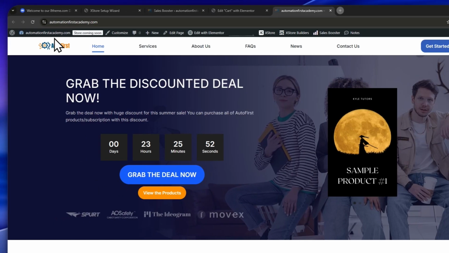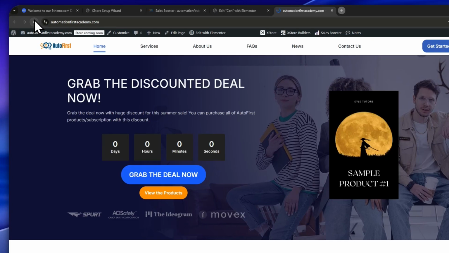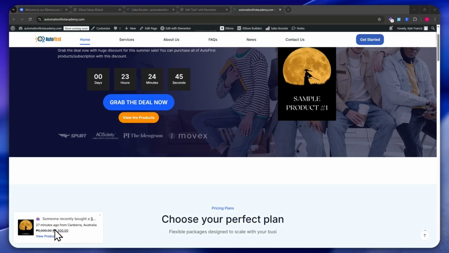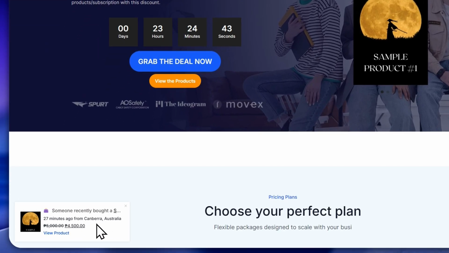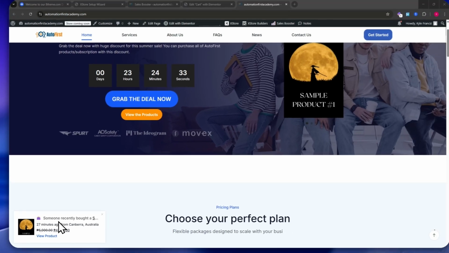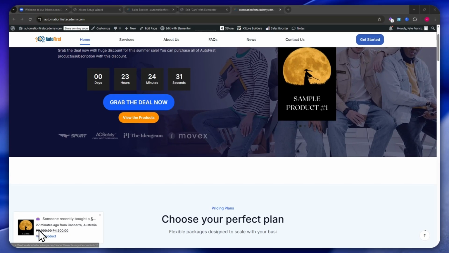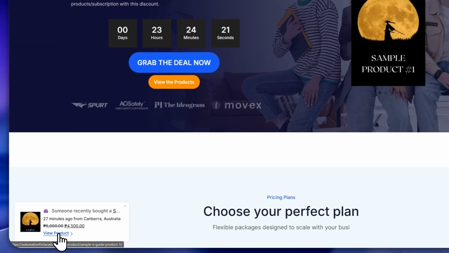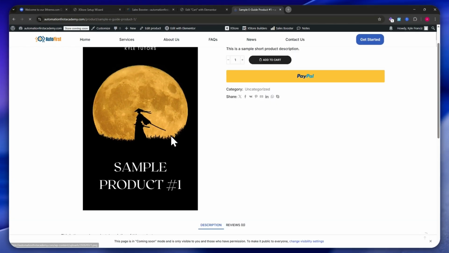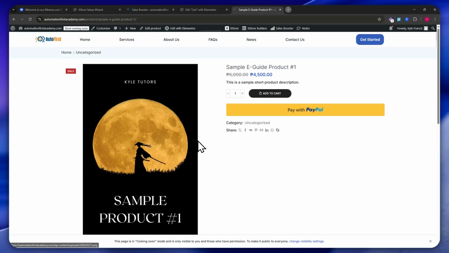And from here, let's go and refresh our website in here. And now, as you can see, we now have the fake sale pop-up in here on the bottom left. So this is what it would look like. And this product that is shown in here is actually from the product that we have added in WooCommerce. If you remember, this is the price in here. This is the original price, which is 5,000, and we reduced it to the sale price of 4,500. And in here, they can actually click here on view product so that they can go into the product page of that certain product and purchase it from here.